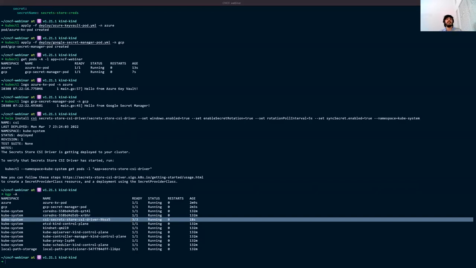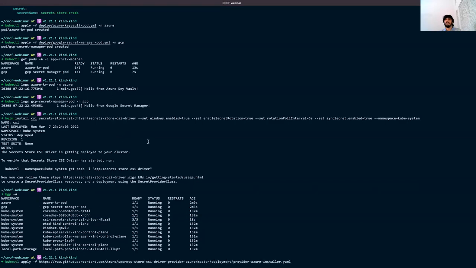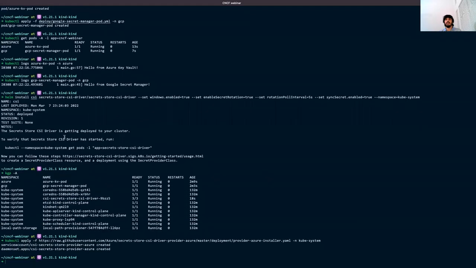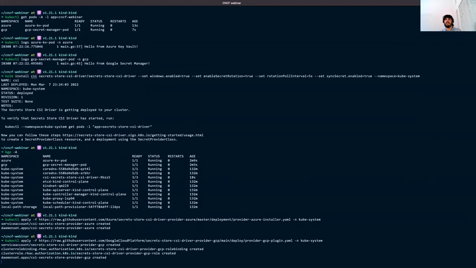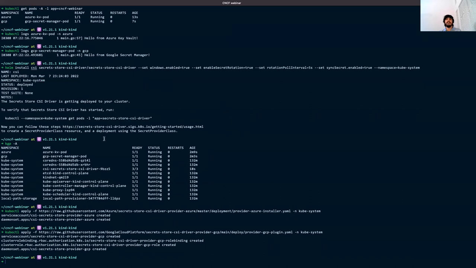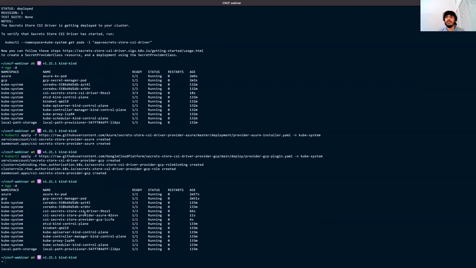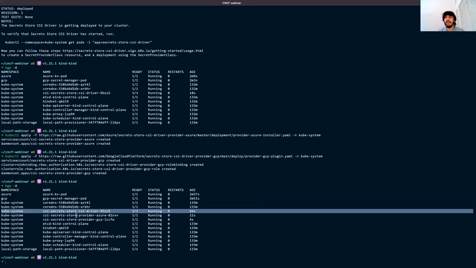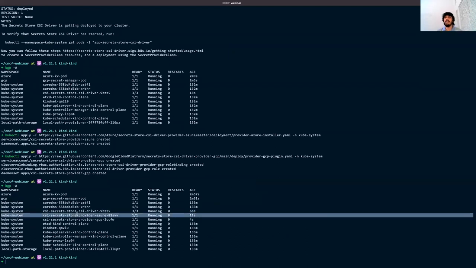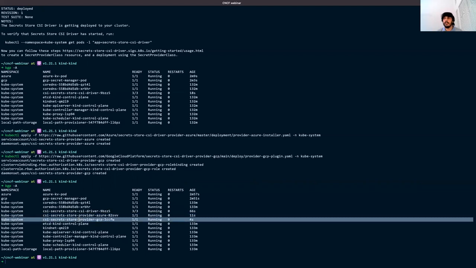Okay, so now that we have the driver running, we also have to deploy the providers for the demo. I'm going to deploy the Azure provider first in the kube-system namespace. And next, I'm going to deploy the GCP plugin in the kube-system namespace. If you take a quick look at all the pods, now we have a driver, an Azure plugin, and a GCP plugin running in kube-system.